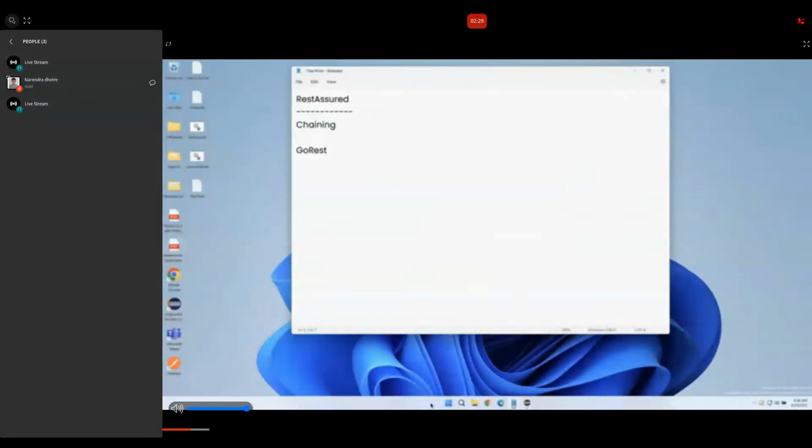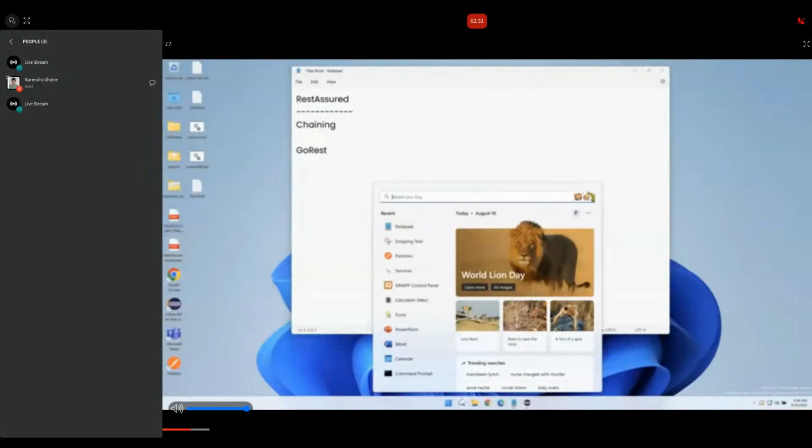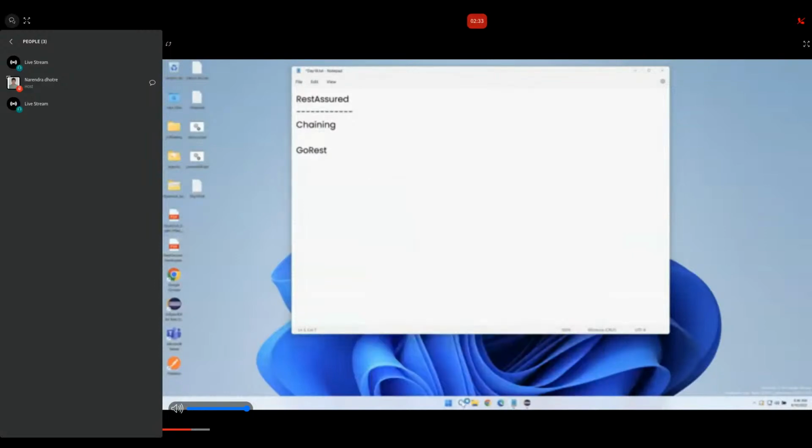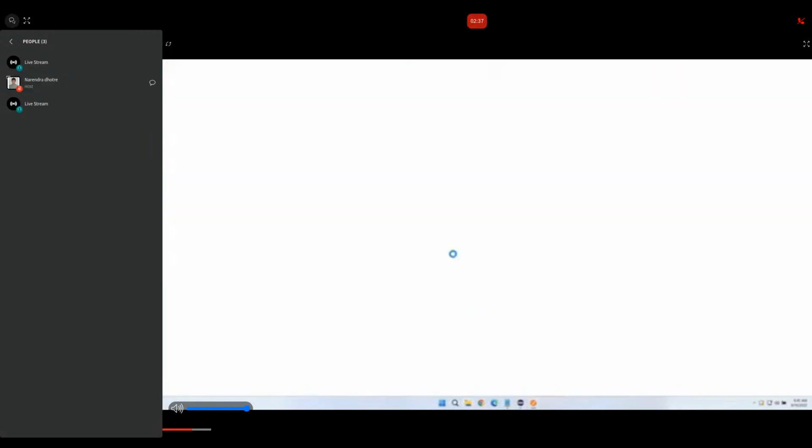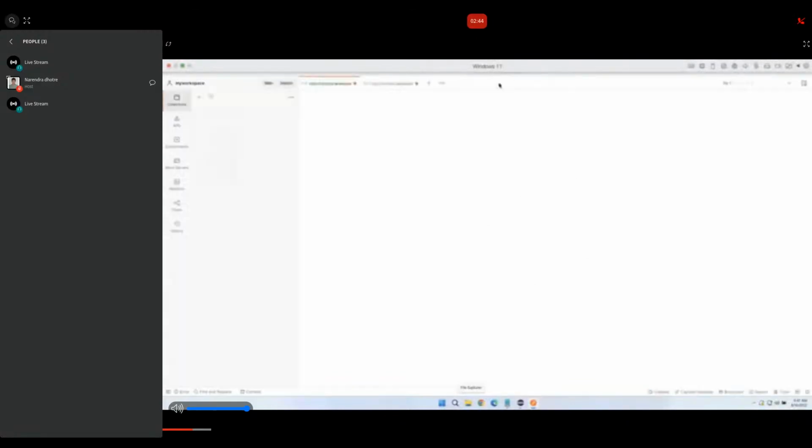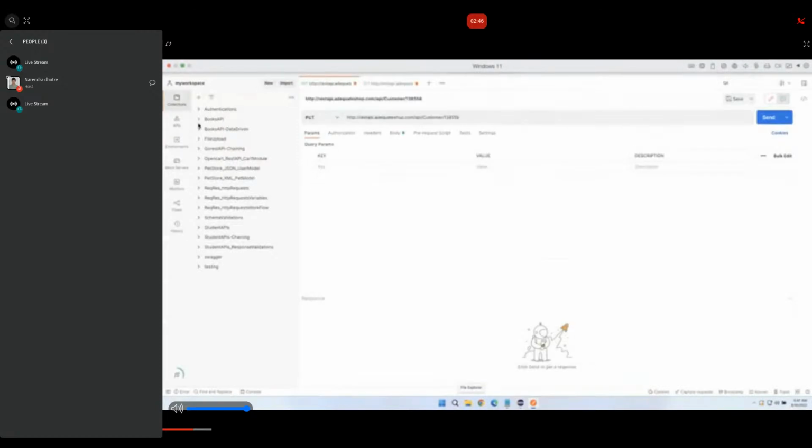So let's go to Postman. In Postman also we have seen the chaining process, right? Let me open my Postman. And here we are using Go REST API. In the Go REST API, if we want to use it, we should create a token, right? So we need to have a token.